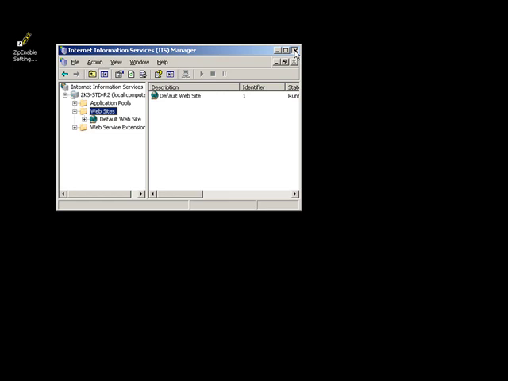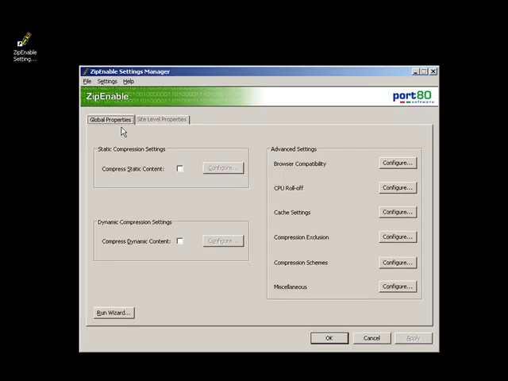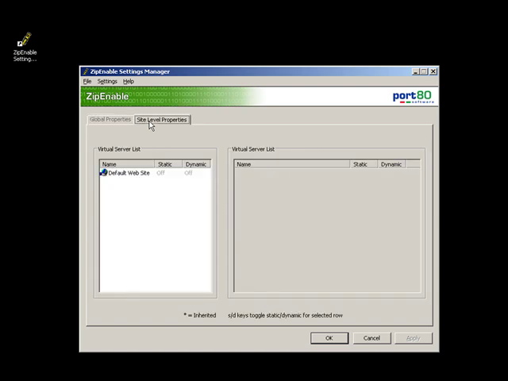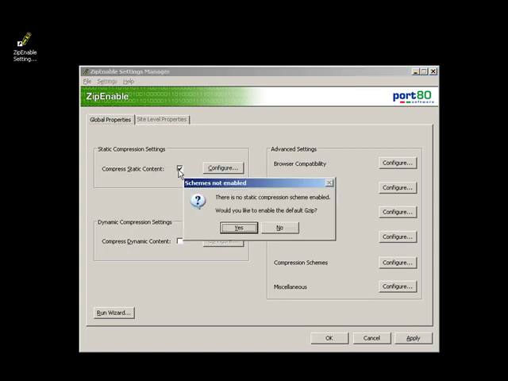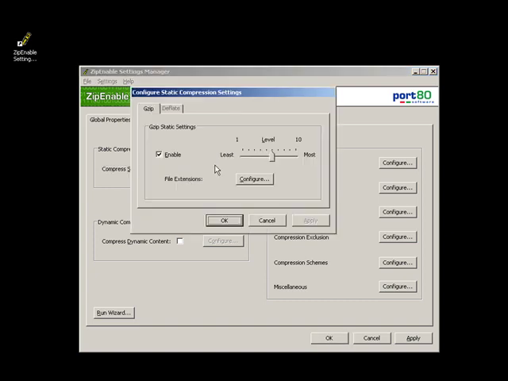Let's take a look at the ZipEnable Settings Manager. There are two main tabs for global and site property settings. Under the global settings, you can configure static content, adjusting both the file extensions you want compressed, as well as the level of compression you want enabled.